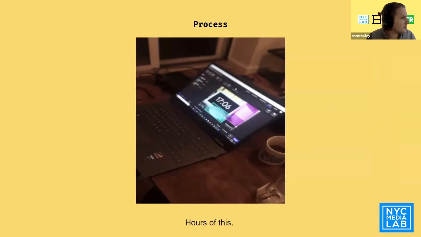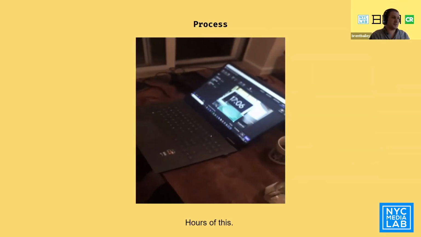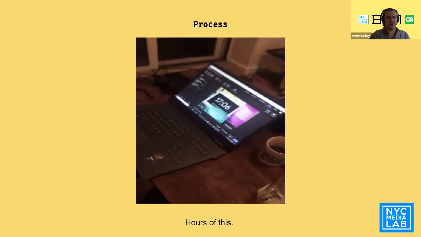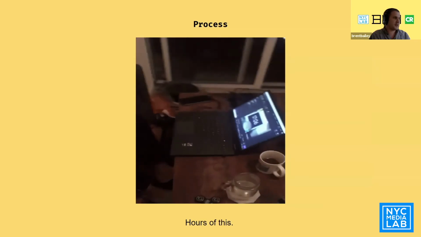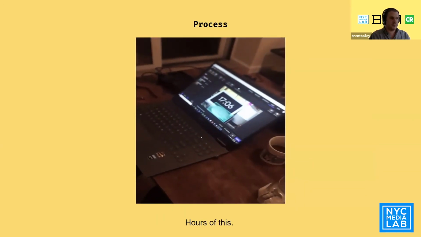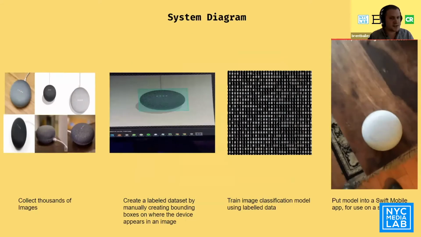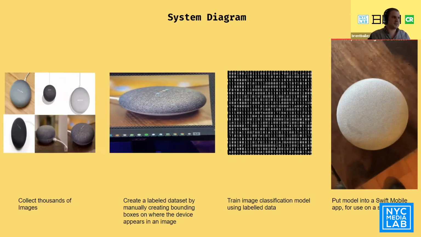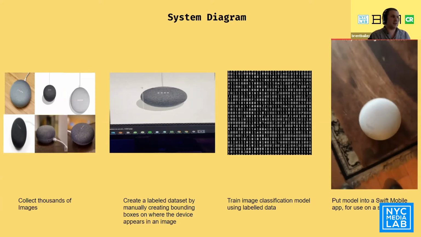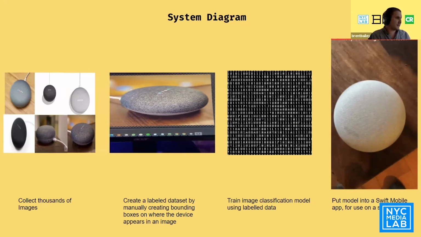Next slide. So the process for training this model started with getting several thousand images of smart devices and hand labeling them. We spent a very long time doing what you see in the GIF here. So once those images were labeled, we put them into an image classification algorithm, which then learned to identify the smart devices from our labels. So this is where we are now with our prototype. We have a system where we build a data set, feed it into the model, and then put it into an app that can detect the devices from your camera feed and give you their information.